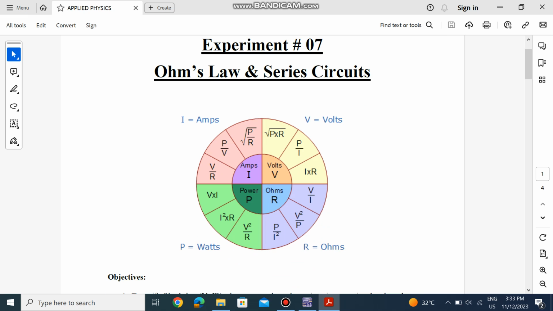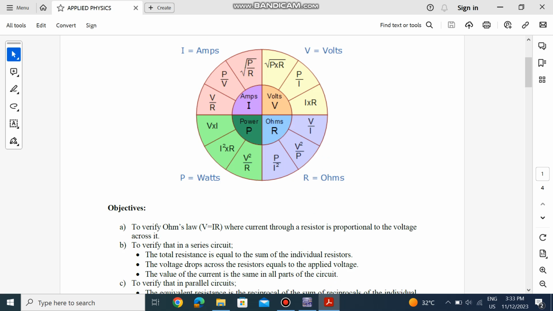And in a series circuit, there are just two things that you need to remember. First, the current throughout the circuit remains the same. In a series circuit, the current throughout the circuit remains the same, and the equivalent resistance is the sum of all the resistances present in a series circuit. For example, if there are 3, 4, 5, 6 resistances in series with each other, how will you find the equivalent resistance or the total resistance? Basically, just add all the values and you will get the equivalent resistance.